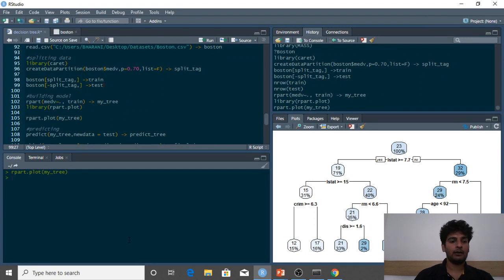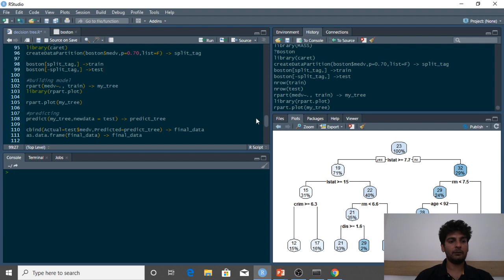All right. So we are done with the visualization part of it. Now we will go ahead and predict the values. We have built the model, and now it's time to predict the values. This takes in two parameters.